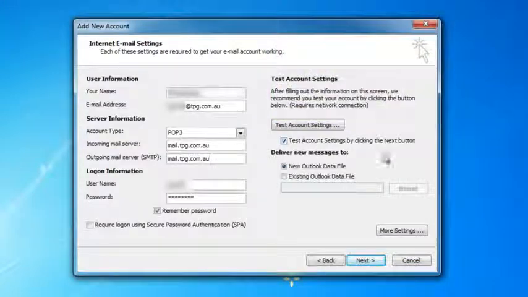Over here on the right we have an option, automatically enabled, to test the settings, and there is a more settings option down here. Most cases you won't need to modify those settings. Occasionally you will, but I'll go into that in another video. So we're going to click next.